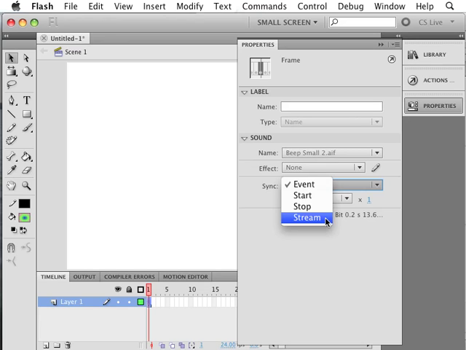Now Stream, as the word implies, streams the sound. Even though it could be a very large file, it will start to play almost immediately and then just load as it's going. But it will continue to play, and it will play almost immediately. The stream sound also will not overlap itself. The other important thing about the stream sound, that it will stay in sync with an animation. If it's playing along with an animation along the timeline, Flash will drop frames in order to stay in sync with the sound. So stream is by far probably the most widely used in Flash.